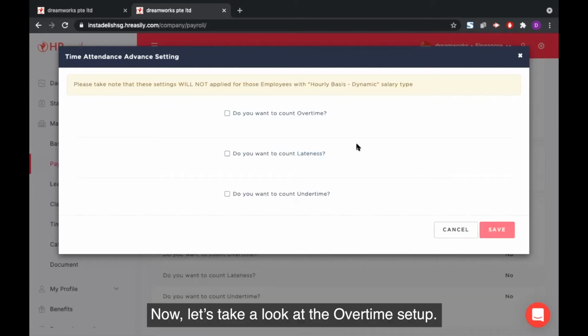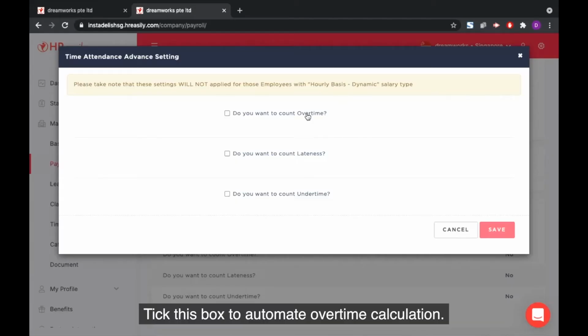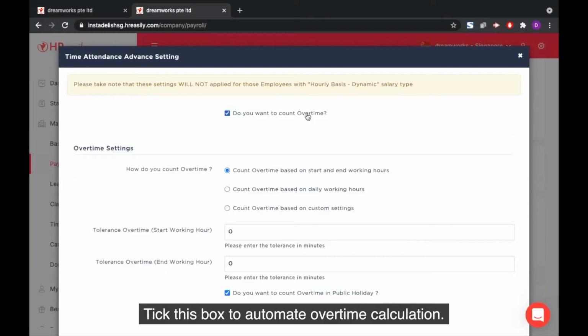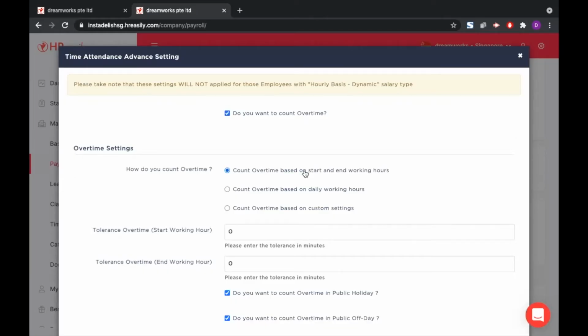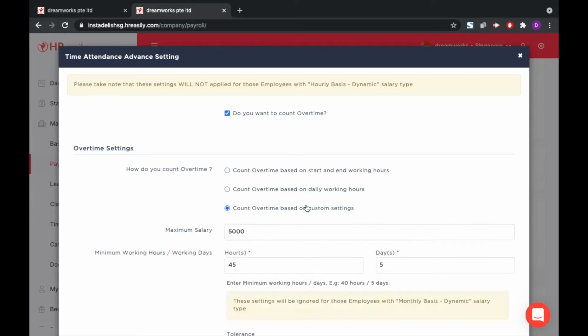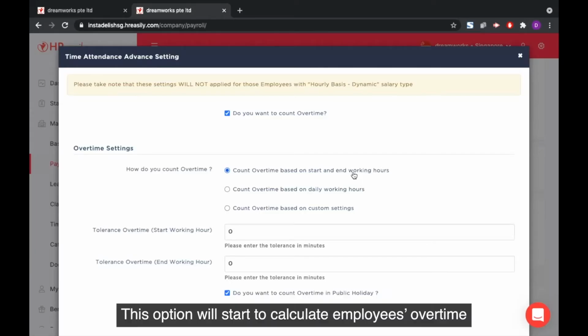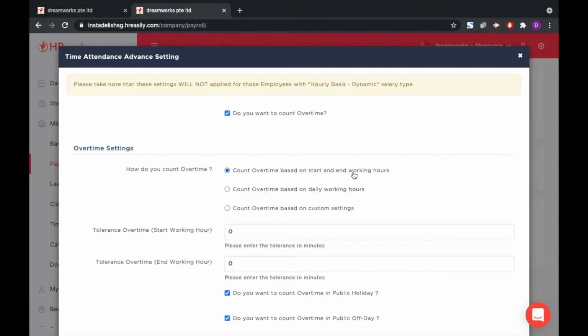Now, let's take a look at overtime setup. Tick this box to automate overtime calculation. There are 3 overtime calculation methods you can use. Let's take a look at the first one. Count overtime based on start and end working hours. This option will start calculating employees' overtime if they worked more than their scheduled hours.